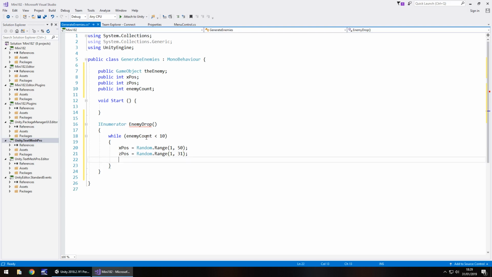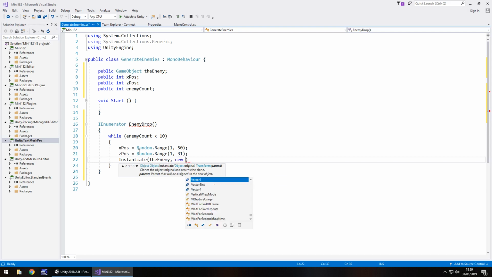Semicolon. After that, we need to instantiate the actual enemy. And what that means is to place the enemy at the generated coordinates we have just made right here. To do that, instantiate right there and open bracket. And what we need to do is firstly declare what we want to do with it, i.e. the object. So the enemy, comma, and now we need to declare its position using vector3. So new and in brackets Vector3, there we go. You can see it's appeared for us. Excellent. So x, y, and z.